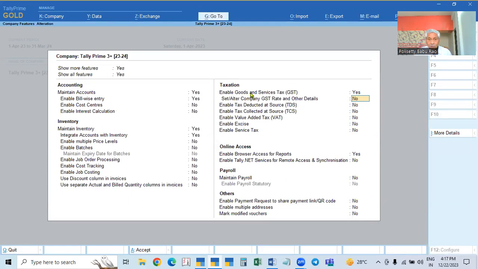Here, "Enable goods and services tax" is given, and we have to give only the GST registration details. Then "Set or alter company GST rate and other details", the rates, GST, HSN codes, all these are to be given separately, as it is separated.